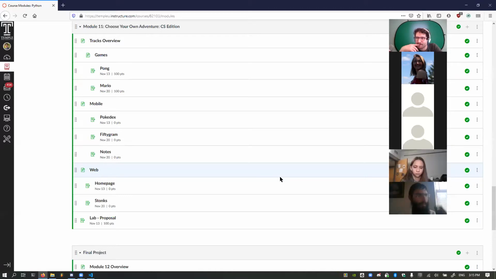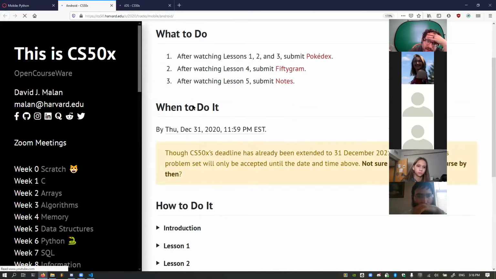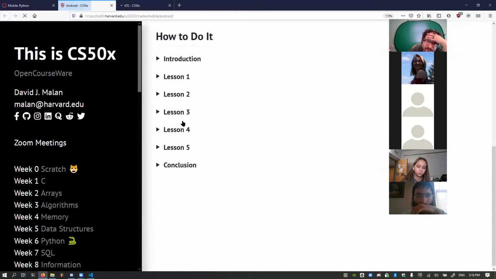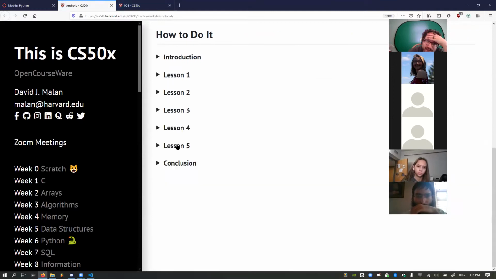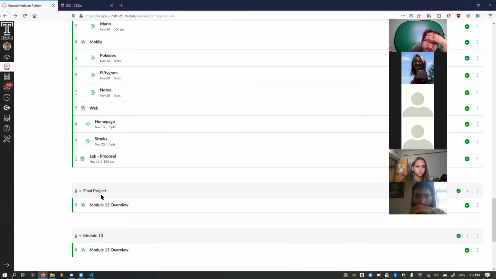Yep. So, Professor, if we pick game, we've got to do both of the assignments, right? Yeah. If you do pick games, you do the Pong assignment and the Mario assignment. If you pick mobile, there's Pokédex. You've got 3 assignments, and they're going to be linked over here. You can find them over here with these video lectures. And if you do web, you do the respective web track.